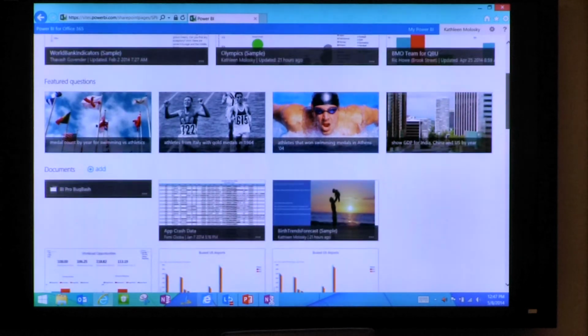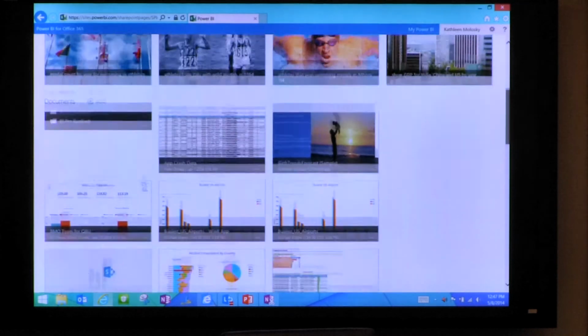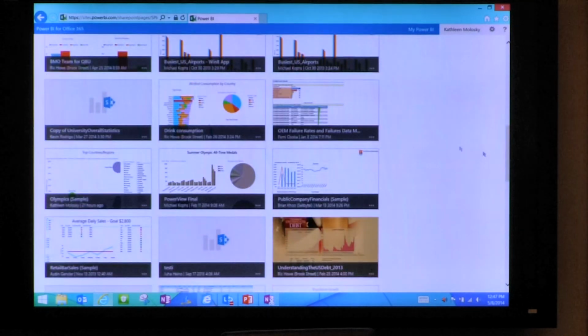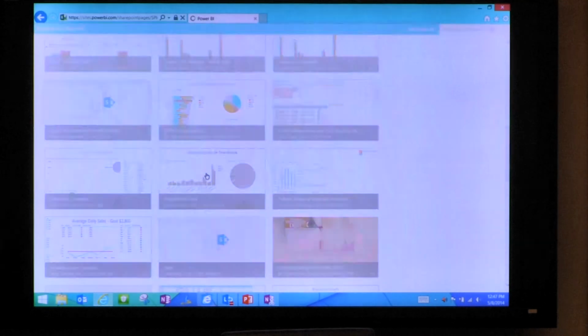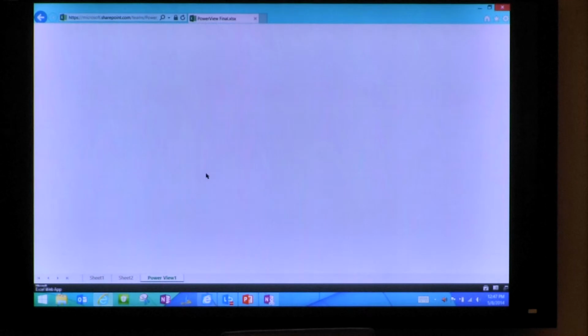We have some featured questions, and I'll show you that natural language query. And then take a look down here. Here's this document that I was working with. It was the rich client example. So what the individual did, what we did, is we actually took that model that we created and we uploaded it to the Power BI site. Now, you may be asking, well, if I have just standard SharePoint, couldn't I do the same thing?